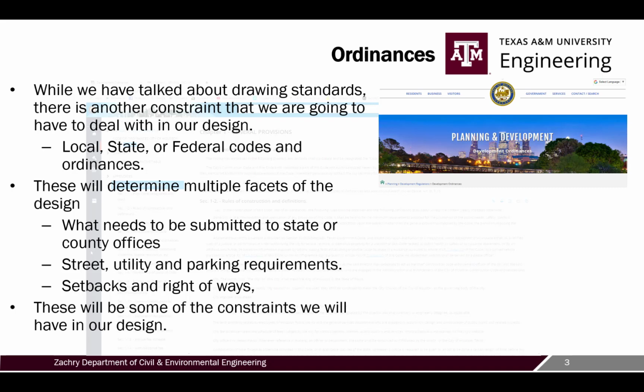What needs to be submitted to the state or county offices, street and utility and parking requirements, setbacks of where you can put your buildings and where you can't. These are just some of the constraints that you're going to have in your design.